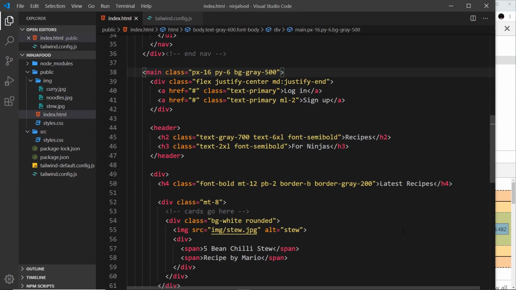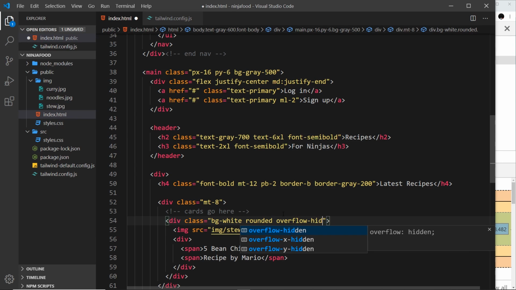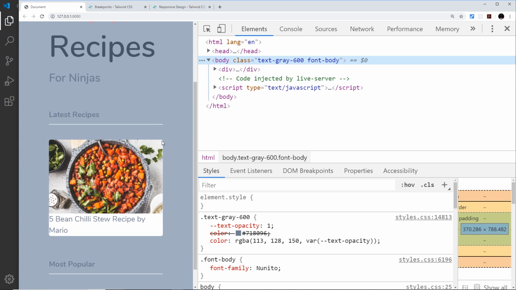So the way we can combat this is by coming up here, where is the card, and after rounded we can say overflow is hidden. So now anything that goes over the boundary of the card itself, including at the corners, is going to be hidden, including that part of the image that goes over the corners. So now you can see it is rounded at the top.